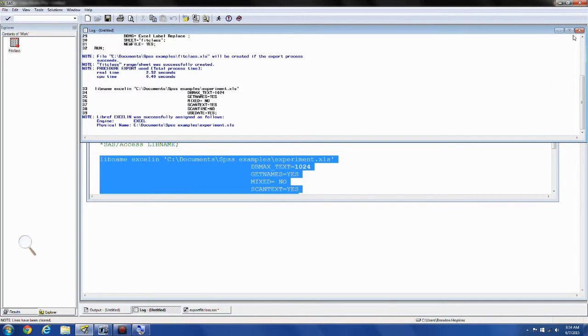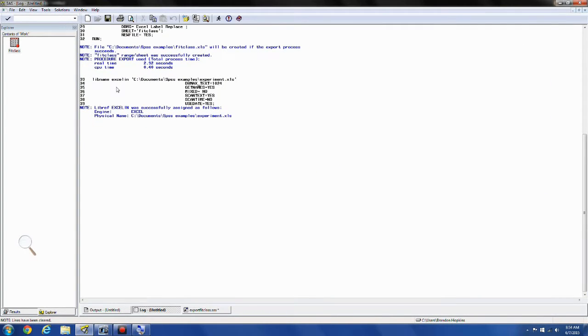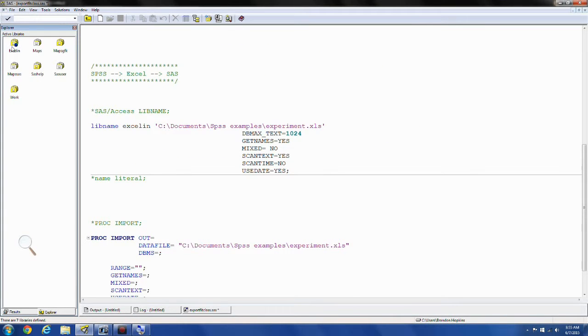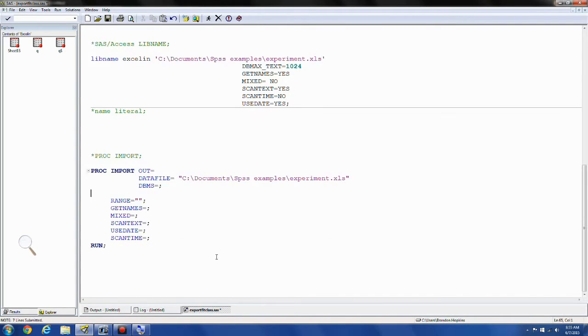So when I run this portion of code, I go back and I check my log window. Here you see the library excelin was successfully assigned. So if we look in our folders and we go to excelin, we have some data here. And there's a lot of different things you can do with this data. But one important thing to note is we have not converted this Excel file into a SAS file. It is still an Excel file.